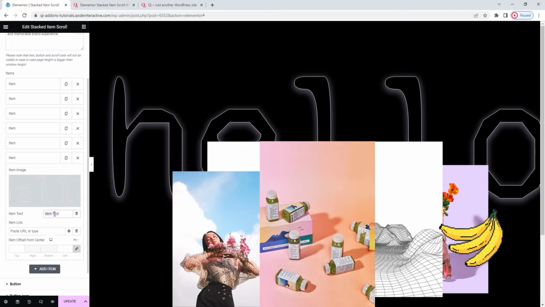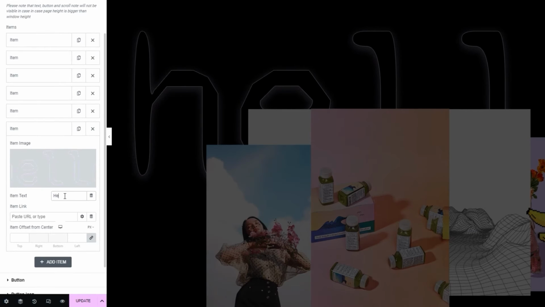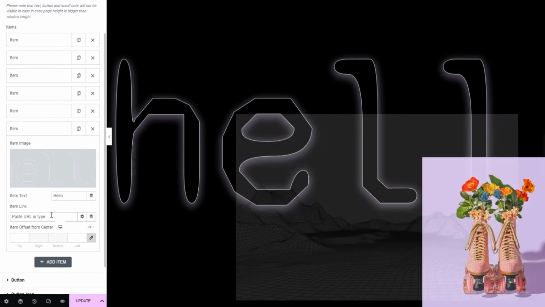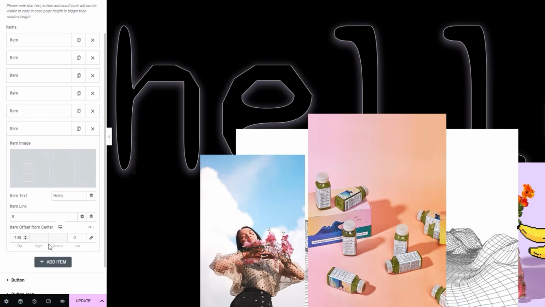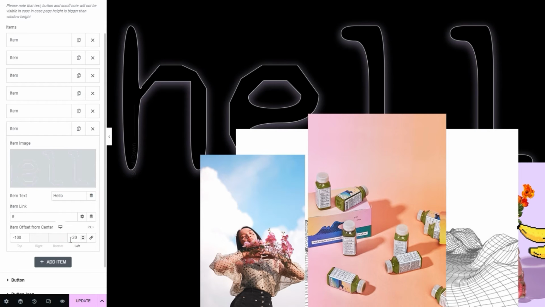As with all the other items, I'll adjust the rest of the options here. So the item text will be hello, the link another hash symbol, and finally I'll use the offset to place this image slightly above all the others and set -100 for the top offset and 20 for the left offset.